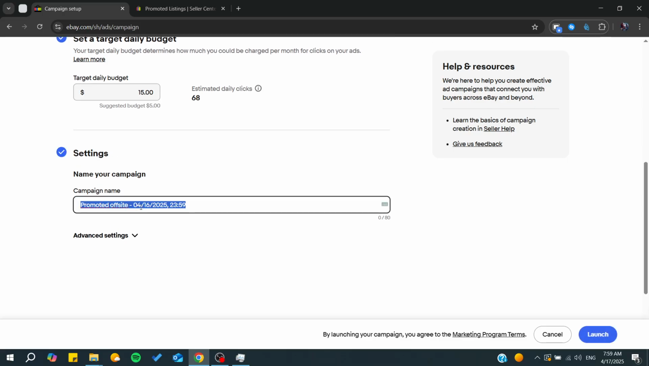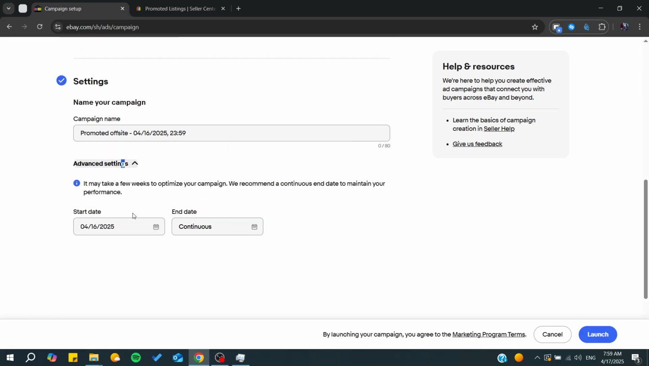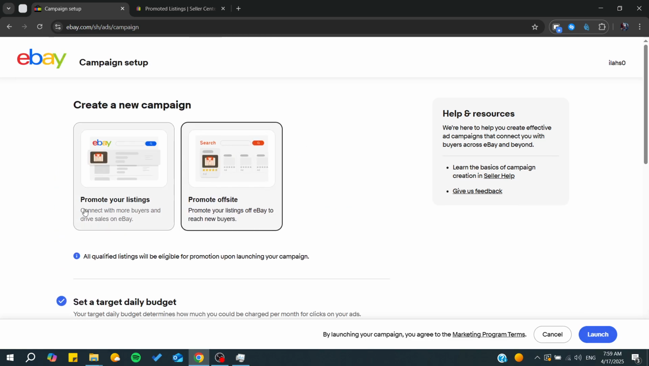You set a name for your campaign, and then you can give it advanced settings if you'd like to give it an end date or whatever. Then you simply click on launch, and it will start launching.